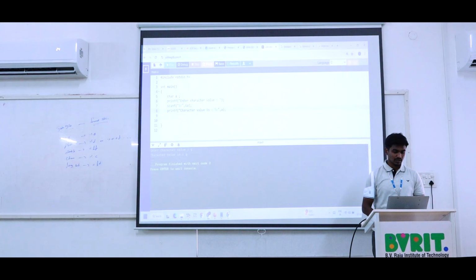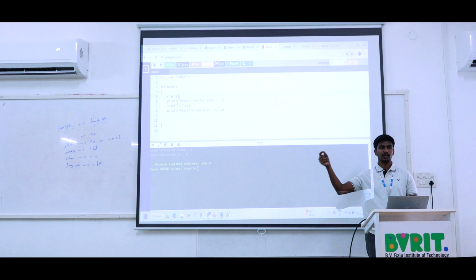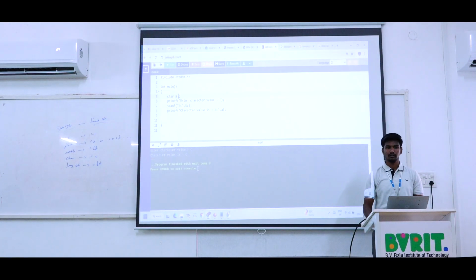But here we are facing some issues. For example, last time we used the integer A, B values, and then C gets the sum of the values, correct? So here I can mention A, comma B. For the purpose we can use the same.